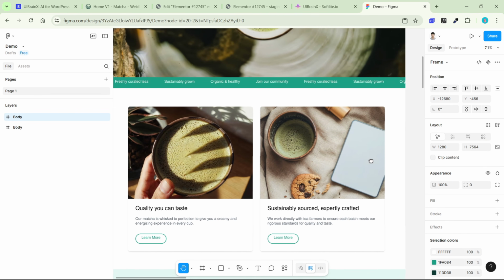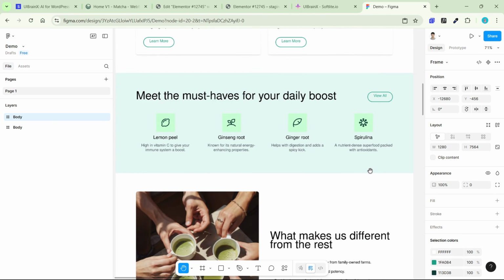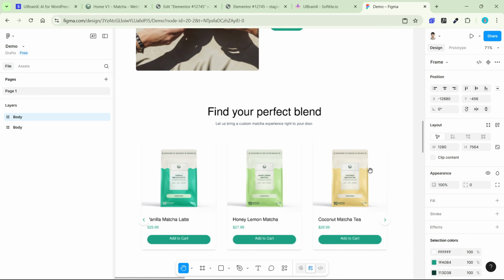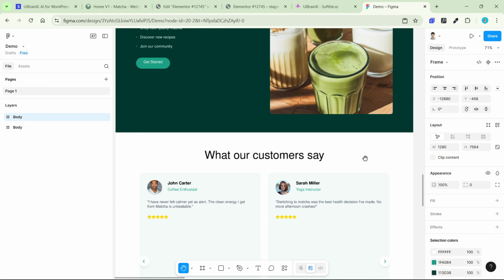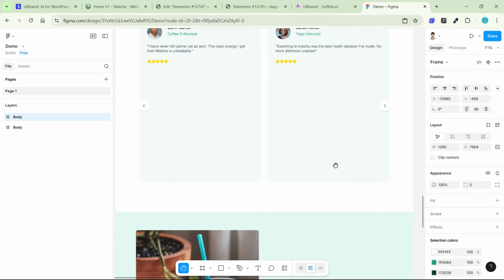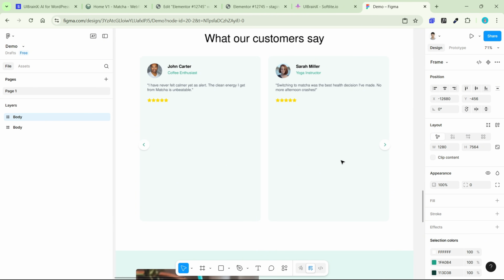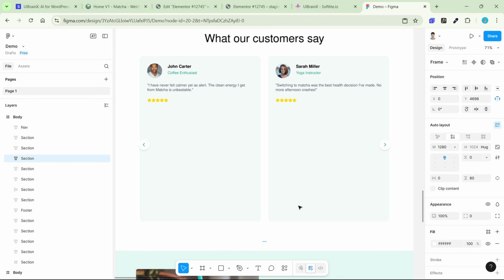With UIBrainX, you can easily share your ideas with clients in a straightforward way. It's a pretty handy tool for that. Sometimes the design might not transfer perfectly, but you can totally tweak it to make it work.